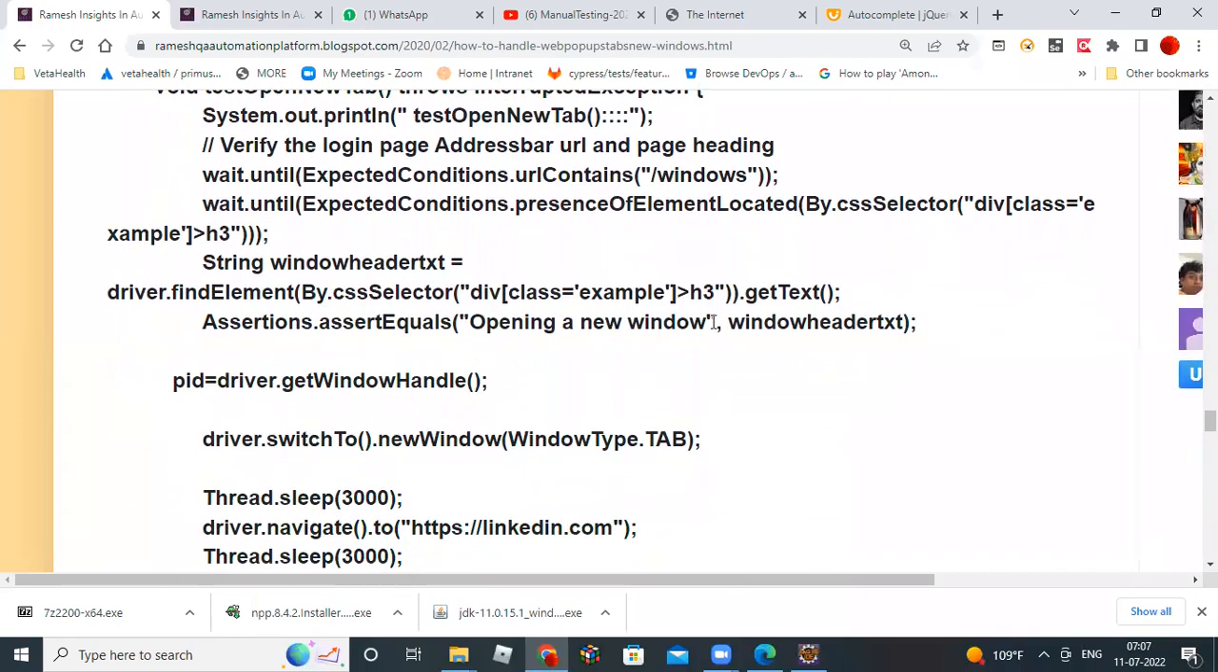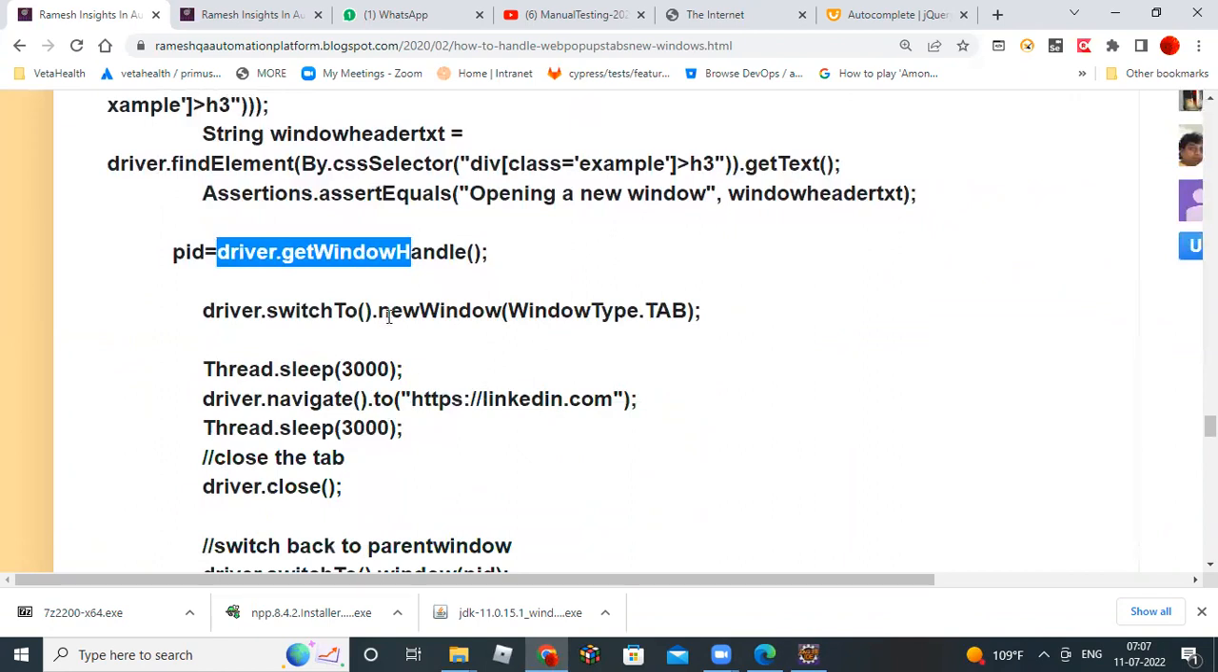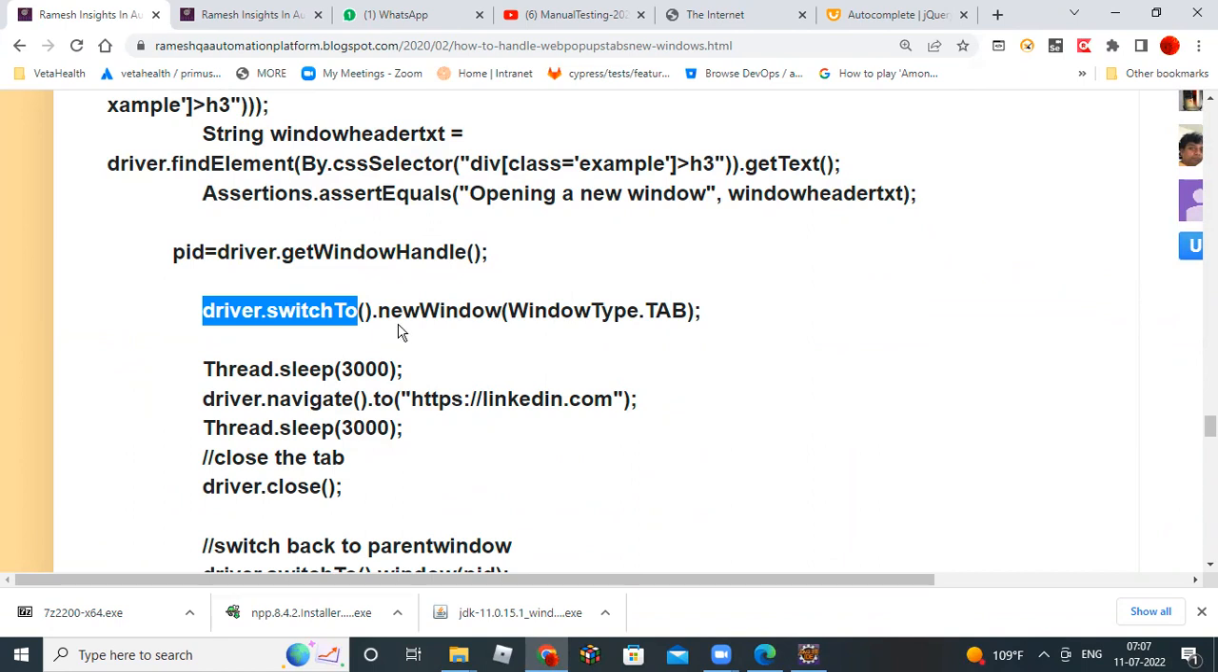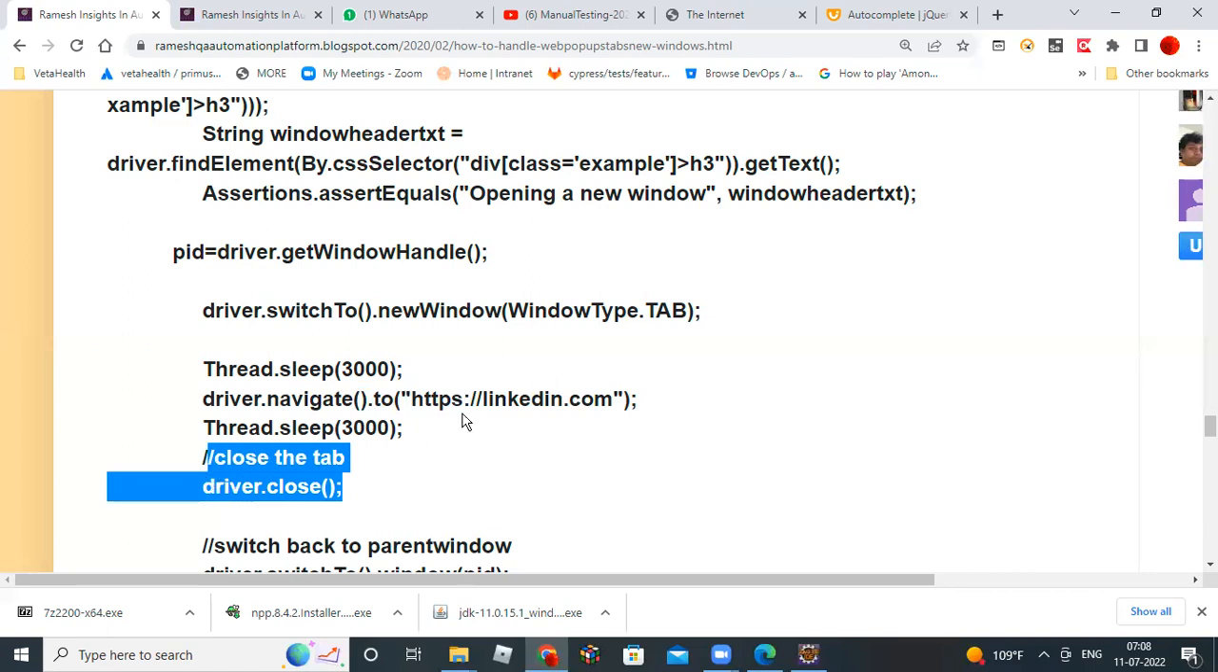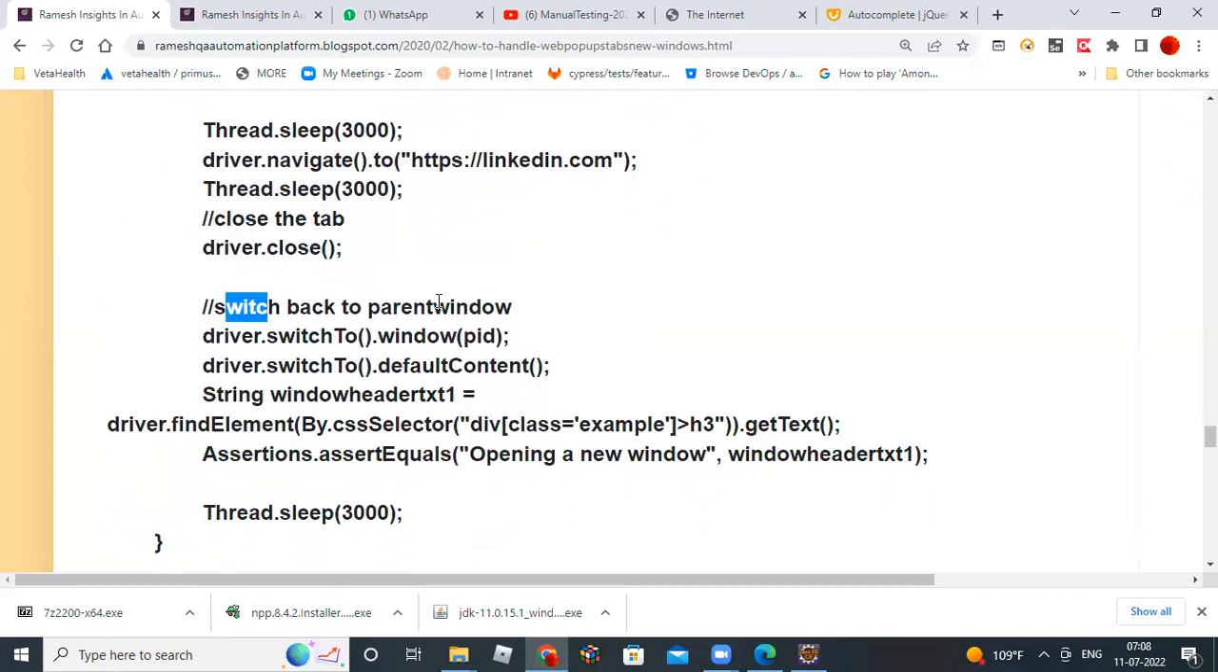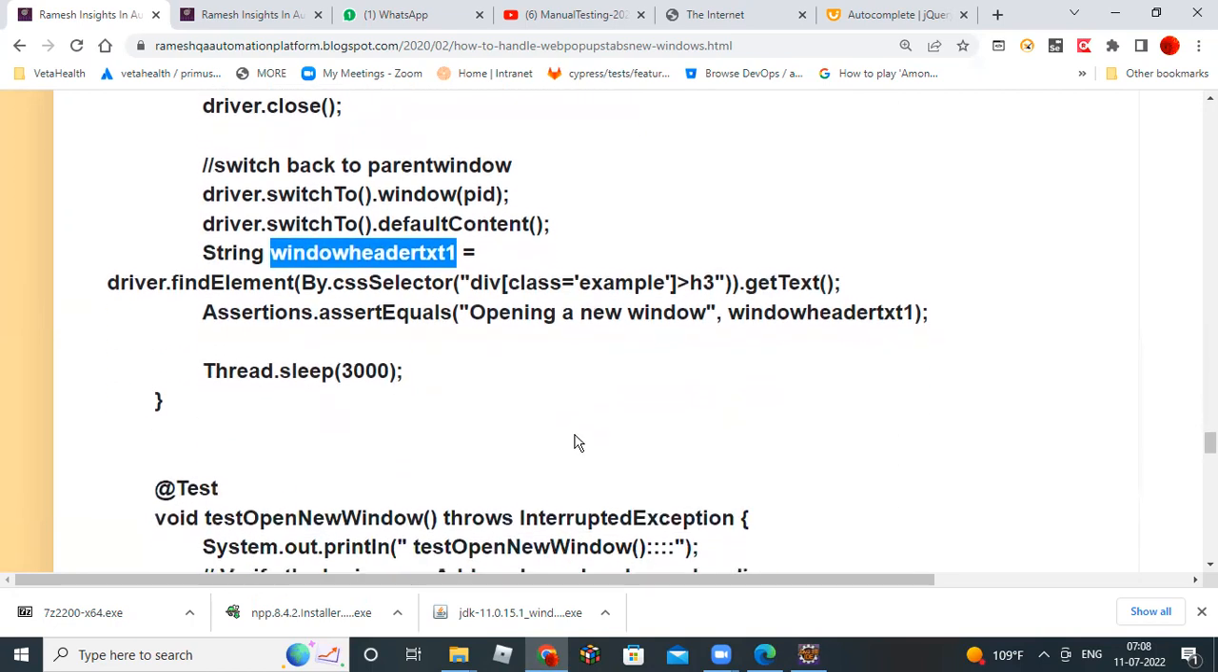So this is the one, get window handle. And how simple it is. See, driver.switchTo().newWindow(WindowType.TAB) is very simple. It will open a new tab, then navigate to this new tab and close that new tab. Then switch back to the parent window, driver.switchTo().window(parentWindow), and driver.switchTo().defaultContent(), and the window header text.